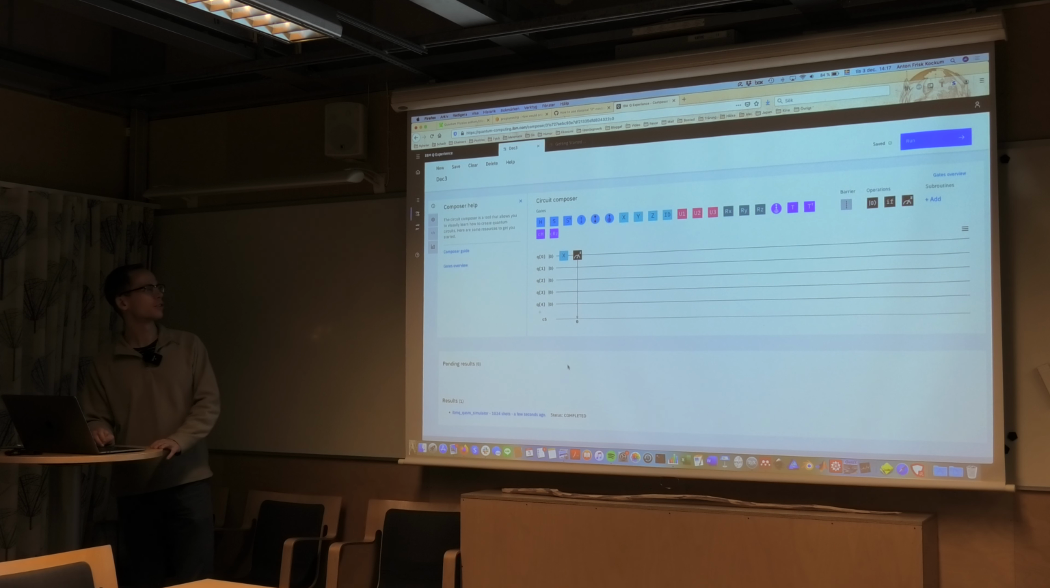So I suggest you try to run these 3 simple circuits, like the H, the decomposition of the swap, the decomposition of the CNOT, and see if they give the right results, provided that you can actually access the results.